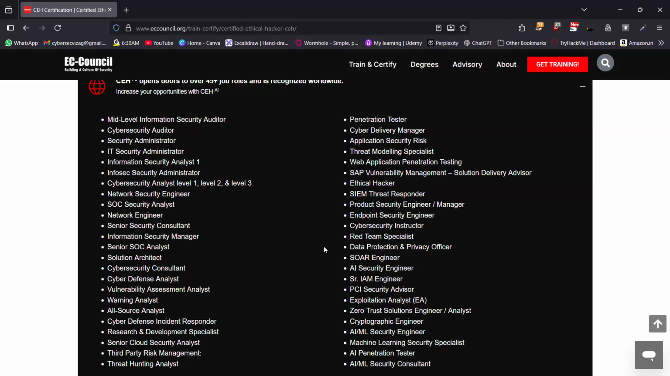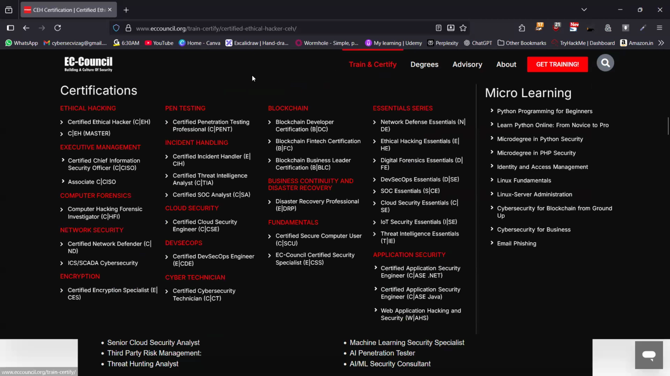So let's get started into the course and let me explain what the course is about and what it will be covering. This is your first step, I would say, when you want to get into the domain of cybersecurity. If you notice, that is the first certification listed on the EC Council website. So if you're completely new to cybersecurity and have no clue where to begin, this is the go-to course for it.